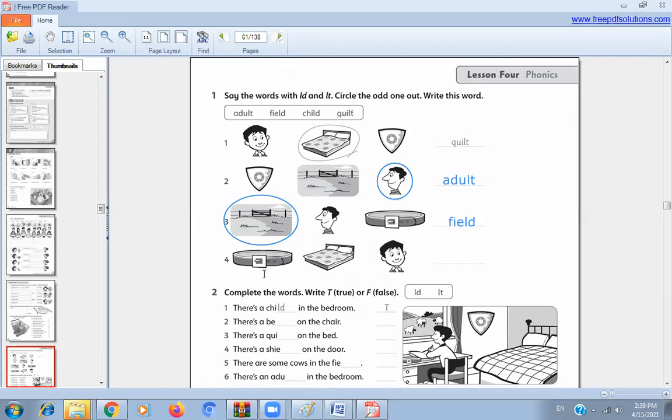Okay, now let's go to the last one. We have belt, we have quilt, and we have child. So the odd one here is what? Is child. Okay, and you have to write the word here. So child.